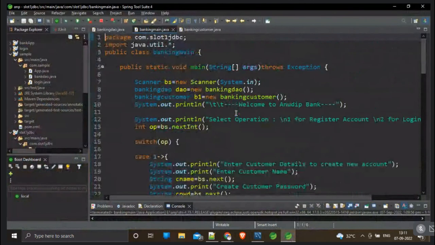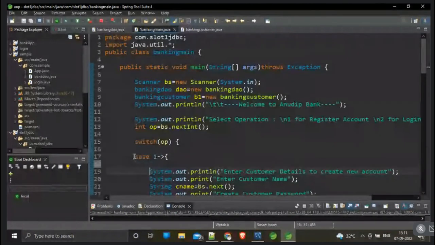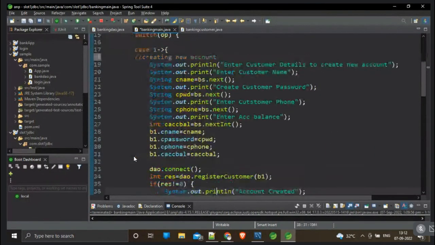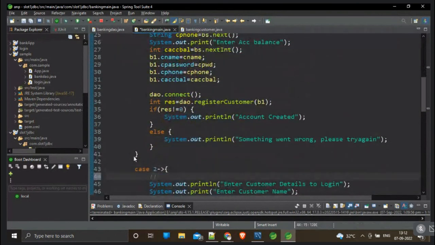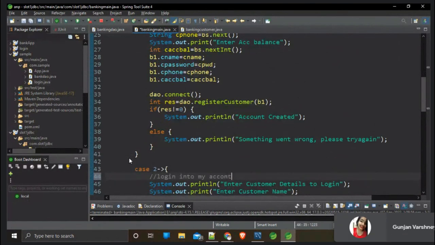We are doing so many things. Okay, so this is the code for creating a new account, and this is the code for login into my account. Okay, login into my account.